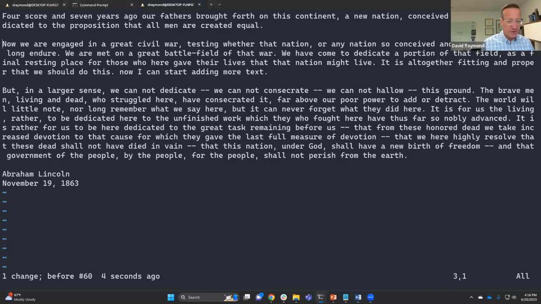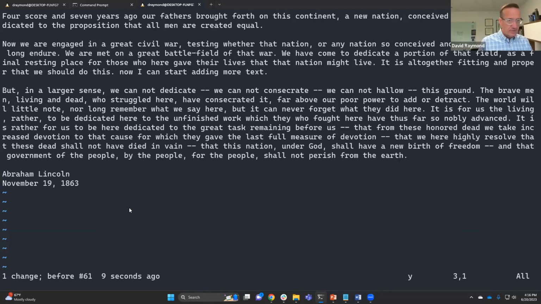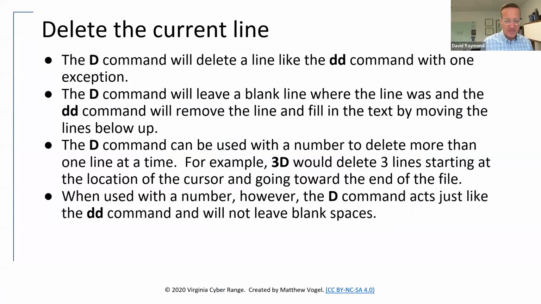So if I'm on the line with words in it and I hit uppercase D, there's now going to be a blank line left there. Here's the blank that was there before. There's the blank that was there before. Now there's a blank for this line. So slightly different behavior, very similar, but slightly different behavior.